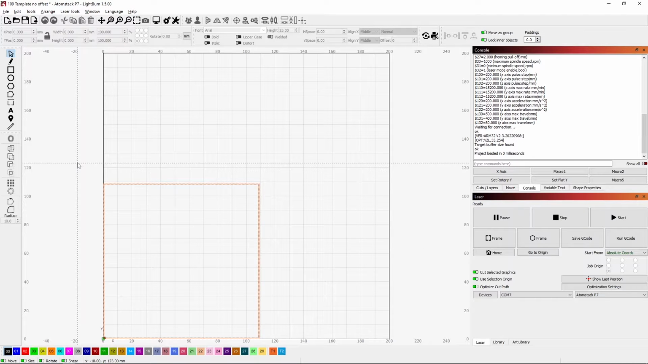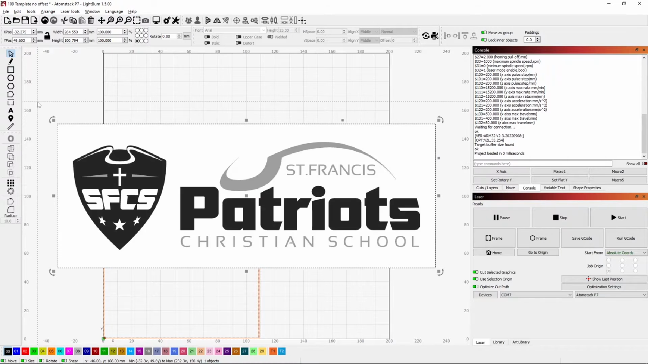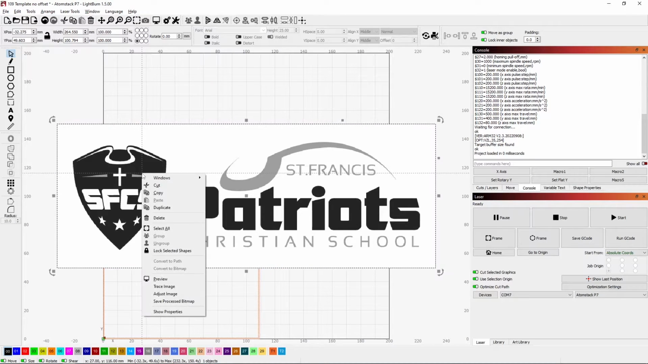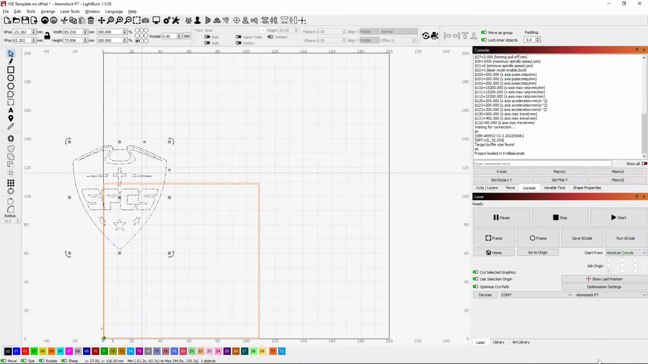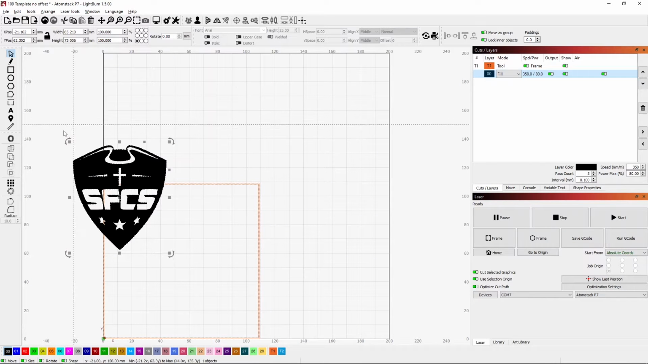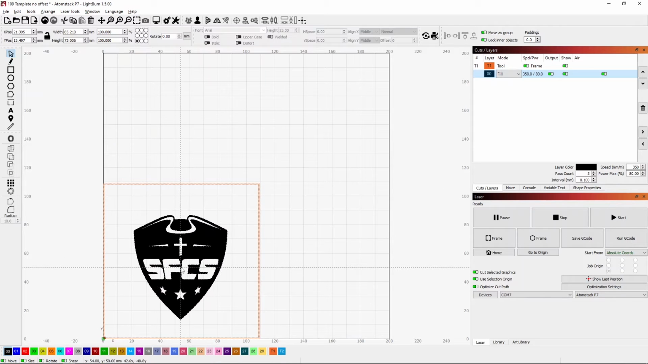The next thing I want to bring in is the school's logo. So let me grab that and bring that in. We don't need the entire thing. I just want the shield part of this. What I'm going to do is right-click and do a trace image. On the trace, since I only want this portion of it, I'm going to use my mouse, click and drag, and create a box just around the shield. By doing that, this will only trace this area. That looks good. I'll go ahead and click OK. I'm going to fill this layer so we can see what that looks like. Okay, that looks pretty good.